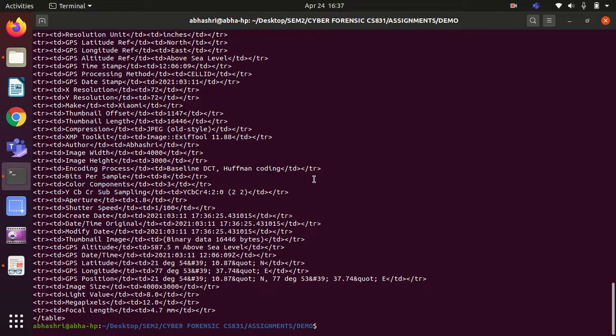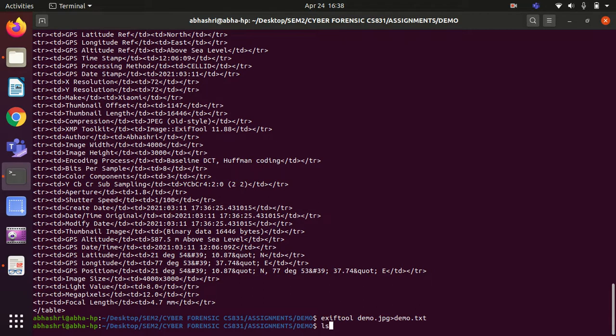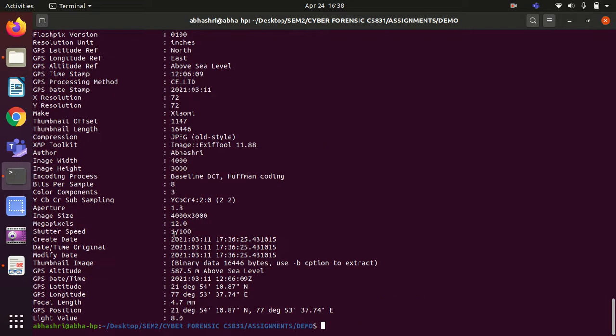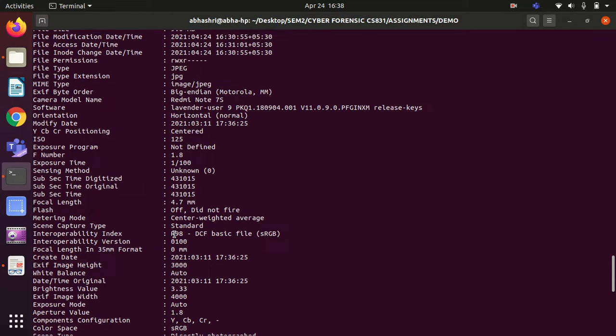So for that we do not need any option, we can directly convert the JPG file into the HTML file. For that we just need to take the extension as .txt, and then we can again see the list. So here we found demo.txt, and for seeing what is present in the file we can see here that all the metadata is being saved into the file, that is demo.txt.